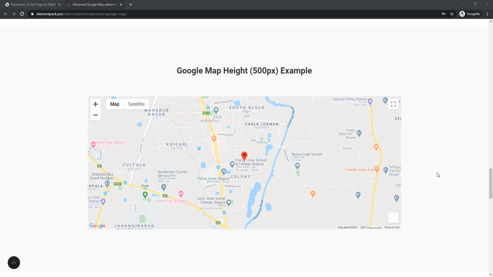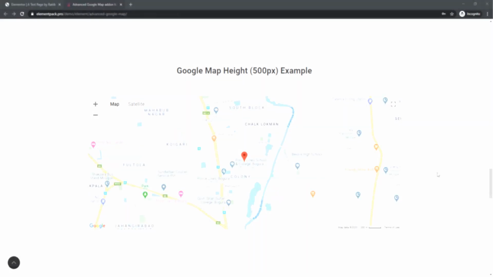Today's tutorial is about how to set up a Google Map API key, and over a couple of minutes I will show you how you can set the Google Map API key step by step. So let's start the tutorial.